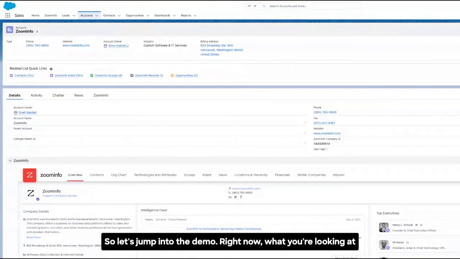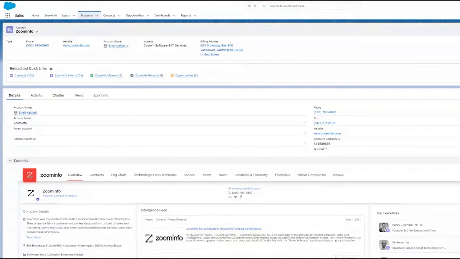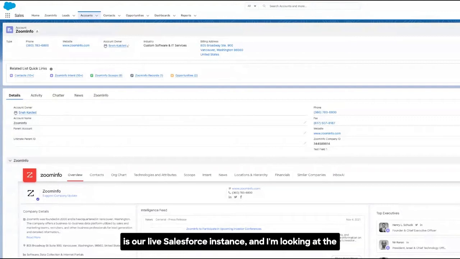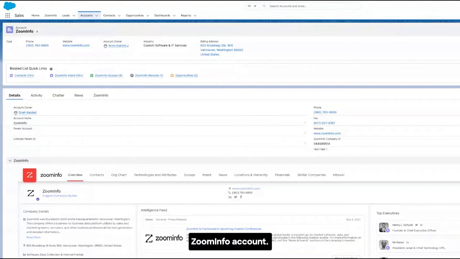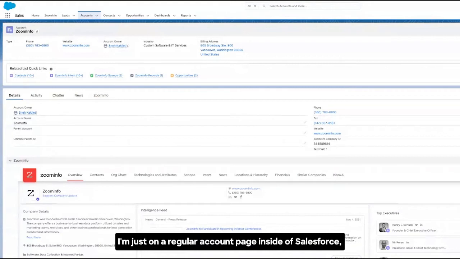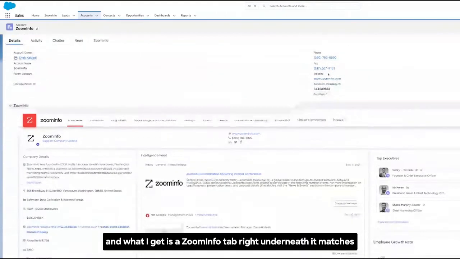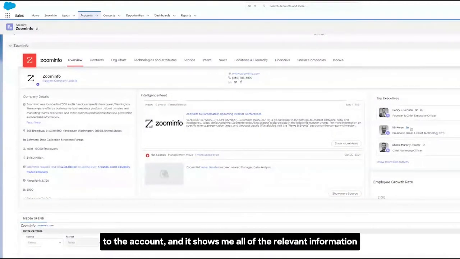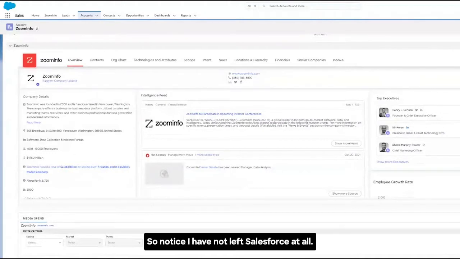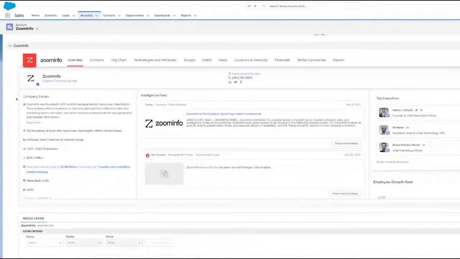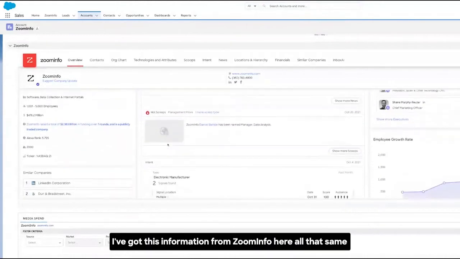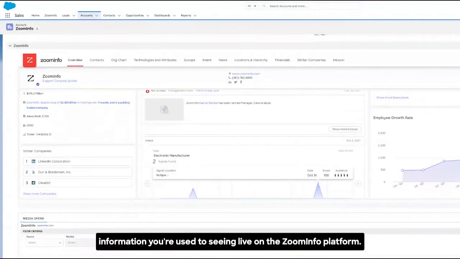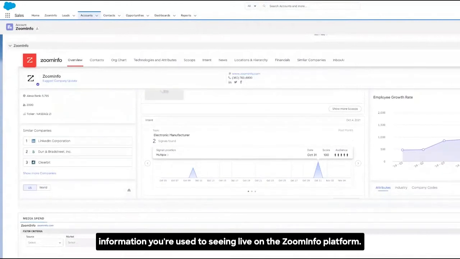So let's jump into the demo. Right now, what you're looking at is our live Salesforce instance. And I'm looking at the ZoomInfo account. I'm just on a regular account page inside of Salesforce. And what I get is a ZoomInfo tab right underneath. It matches to the account and it shows me all of the relevant information about the account that I'm looking at right inside Salesforce. You'll notice I have not left Salesforce at all. I've got this information from ZoomInfo here, all that same information you're used to seeing live on the ZoomInfo platform.